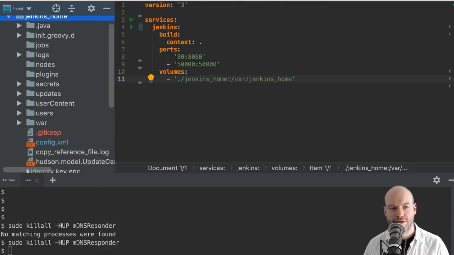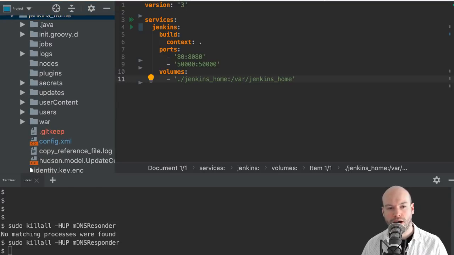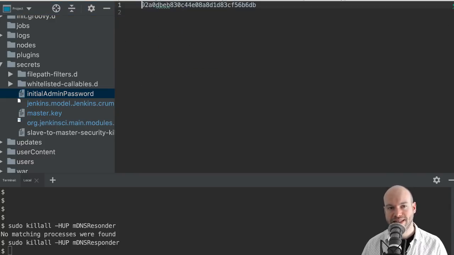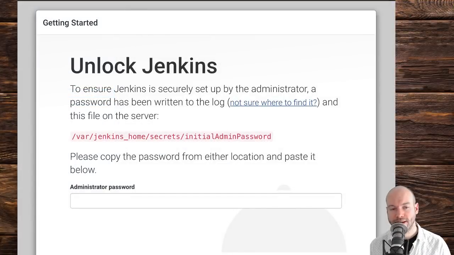I could, if I wanted to, go through this Jenkins home folder and actually find that. So I could go to /var/jenkins_home, which we are in, and then it's secrets, and then it's that secret here, initialAdminPassword. I could look at that and then paste this into the browser. But because we are going to pretend that we need to be able to do this if this was in a Git repository, we need to be able to do all of this without having access to all of this stuff.